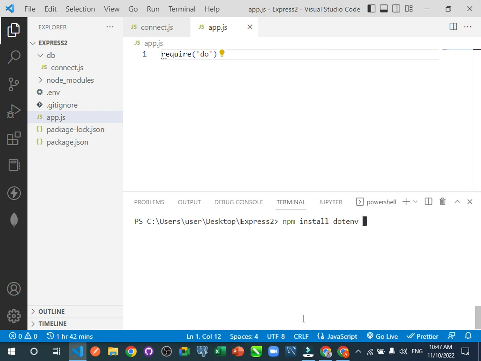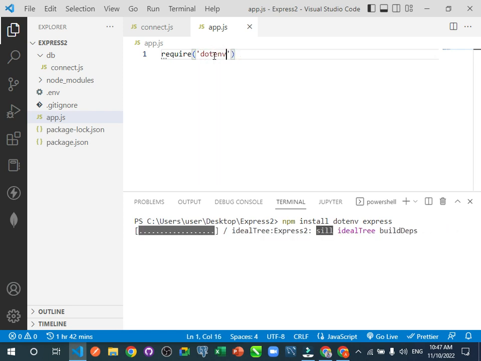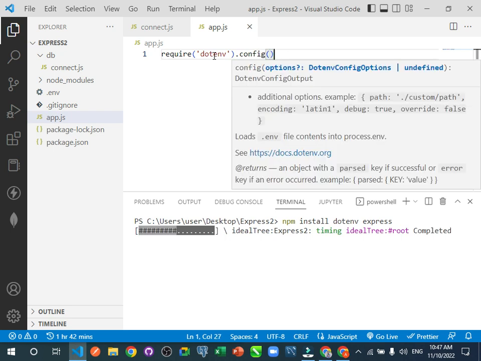The second thing I want to install is Express, because Express itself is a module in Node.js. So I want to install Express. For now, let's just install these two modules. Now come back here and say that .env. I'll just call that .env file, and I'll say .config because it's a configuration.